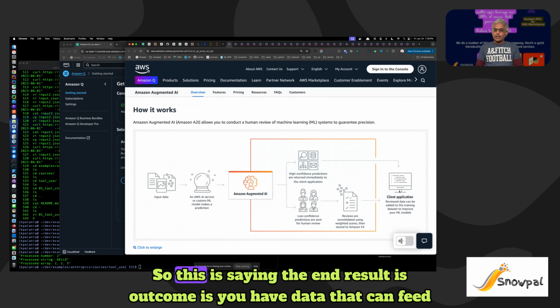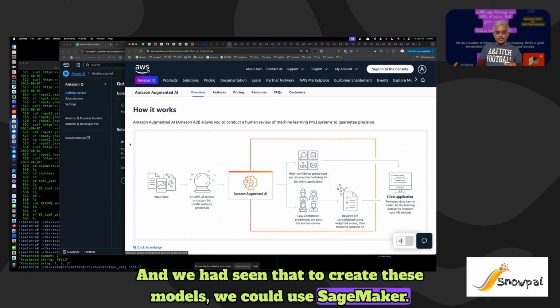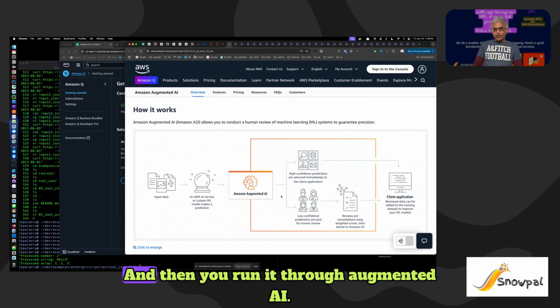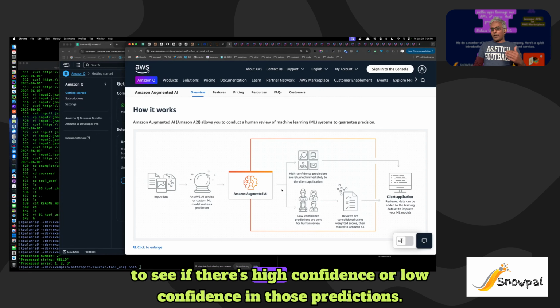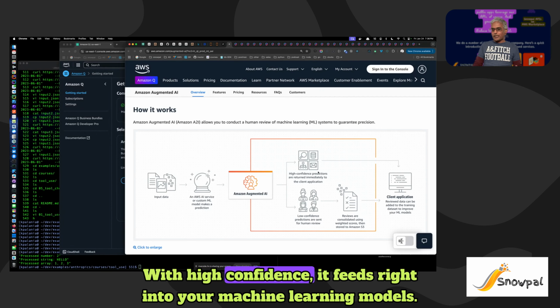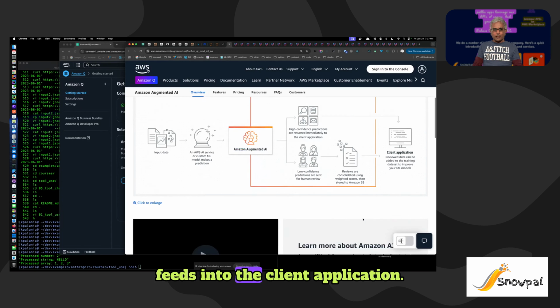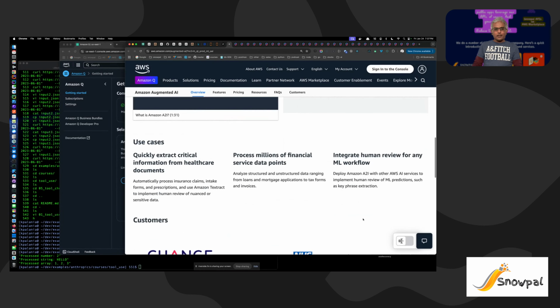And we had seen that to create these models, we could use SageMaker. So this essentially says you have data, you feed that to an AI service or a model that makes a prediction, and then you run it through augmented AI to see if there's high confidence or low confidence in those predictions. With high confidence, it feeds right into your machine learning models. With low confidence, it's reviewed using weighted scores stored on S3, and then it feeds into the client application.